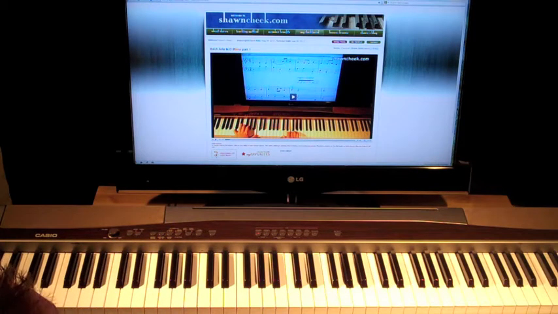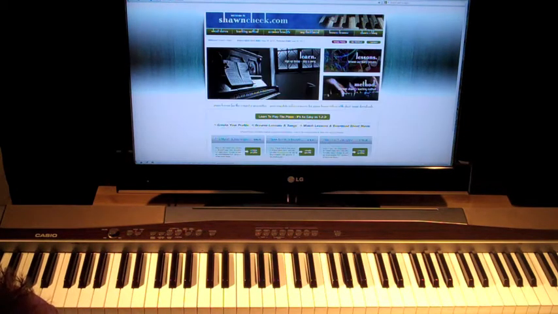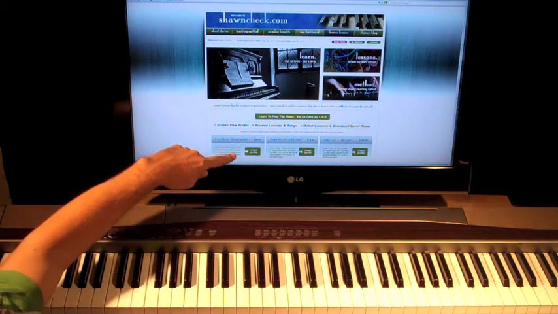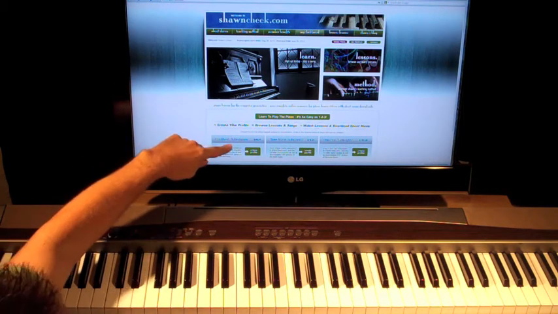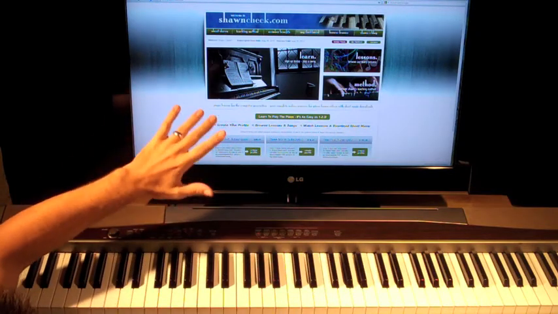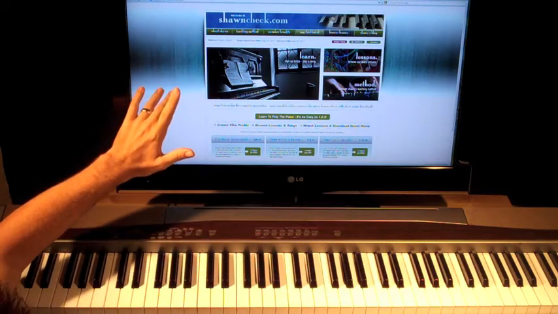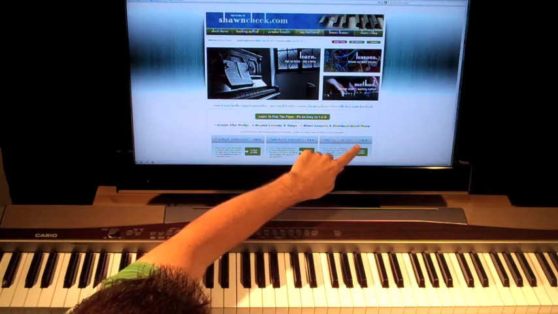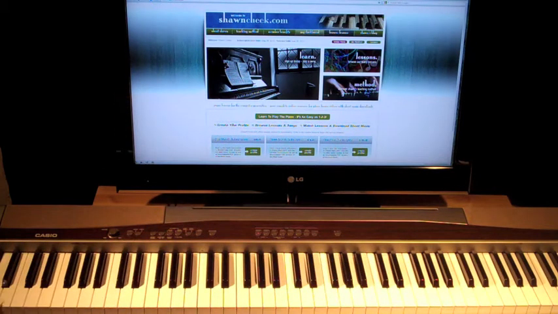Now if I go back to the home page here, there are 3 membership levels. You can have a 1-month membership, a 3-month, or a 1 year. Okay, keep in mind this is really a pretty cheap price if you consider lessons, because a 1-year subscription is about $200. That's 55 cents a day. Not a bad deal for piano lessons.